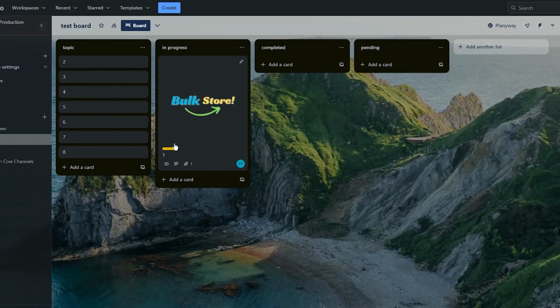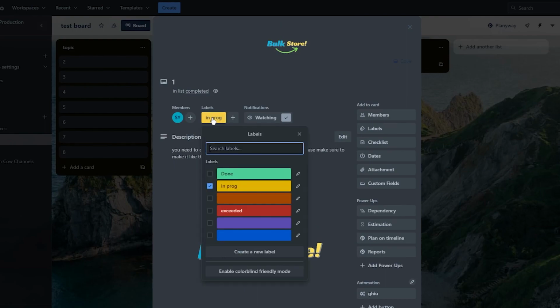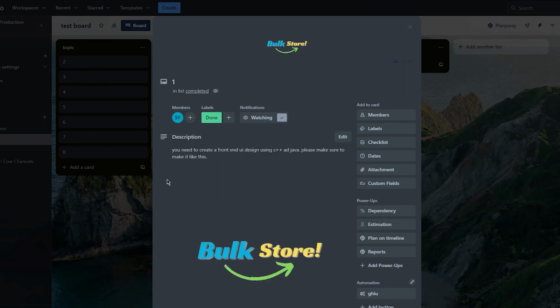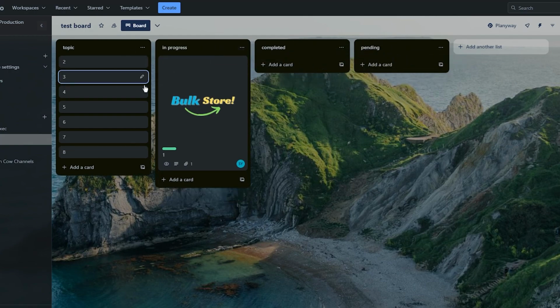So this is in progress. People are going to know that, okay, yeah, it's in progress. But then they're going to take it to completed, and once they take it over here, they can change the label to done. Just like that. And that's the fun part about Trello, that you can just move your topics or tasks around in the easiest way, and it's that simple.